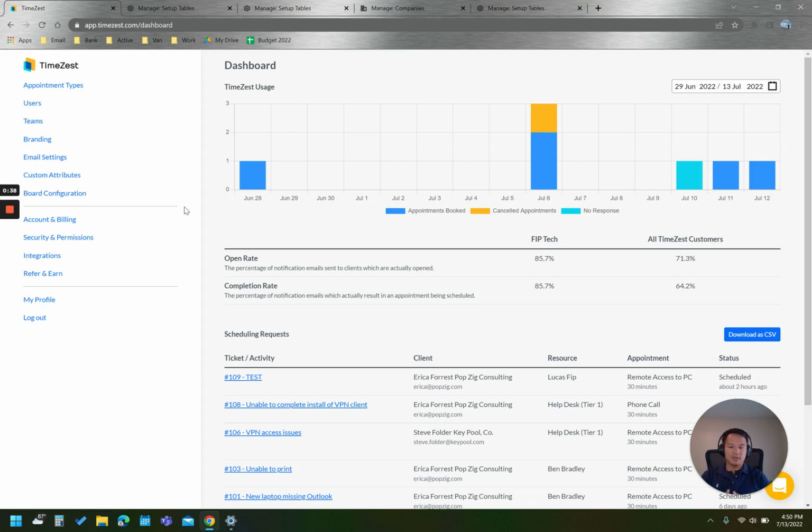With the power of the PSA and TimeZest, MSPs can utilize both the automation of the PSA to create recurring scheduling for each client and the scheduling workflow capabilities of TimeZest to spend less time getting these QBRs on the calendars. To get started, we need to do a little setup in TimeZest.